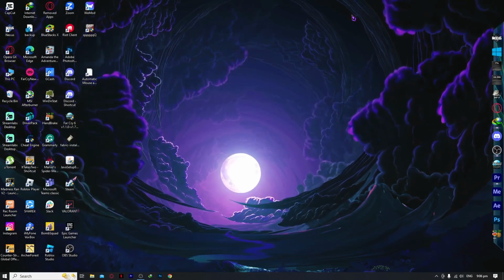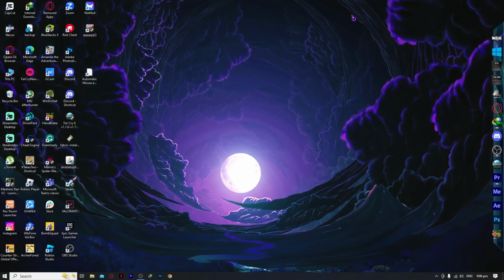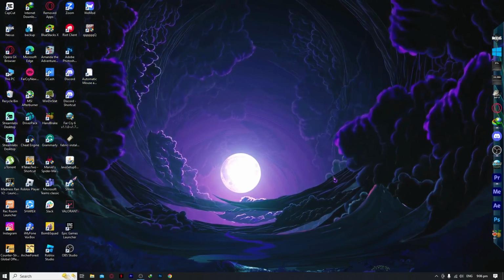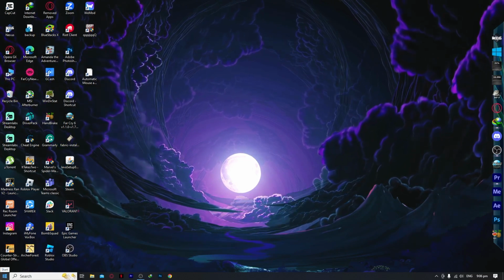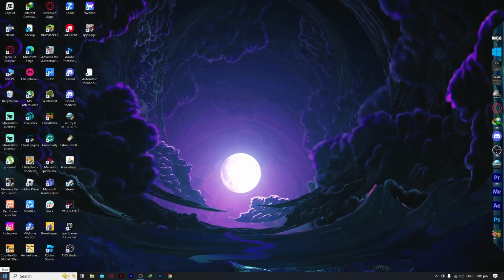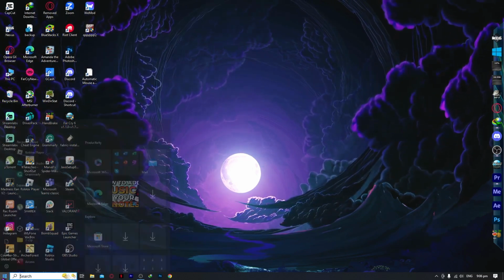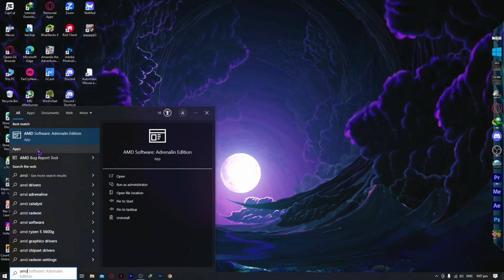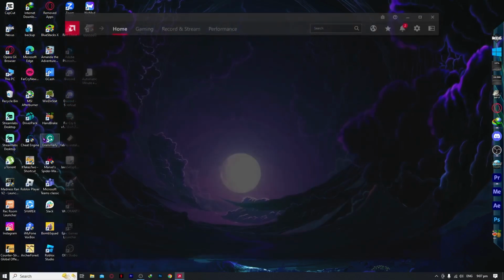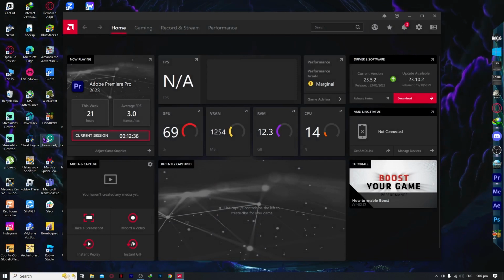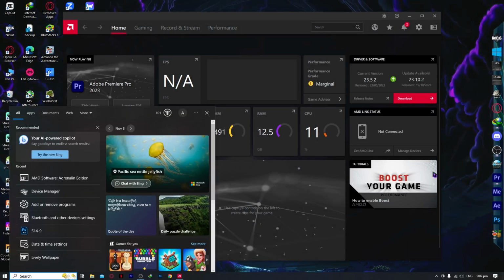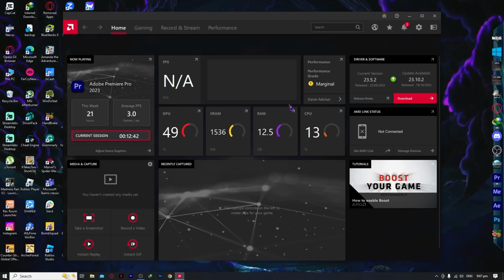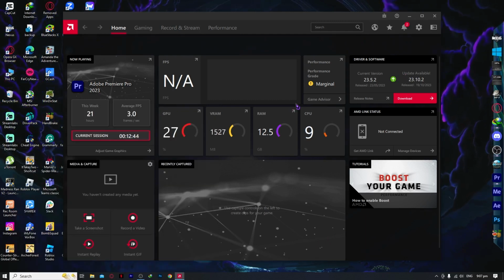If this didn't solve your problem, what I recommend is that you update your GPU driver next. To do that, in my case I have an AMD graphics card, so I will go to the Start menu, type in AMD, and open my AMD software. But if you have an NVIDIA graphics card, then you might want to type GeForce or NVIDIA, and you would have NVIDIA software to update your graphics card.